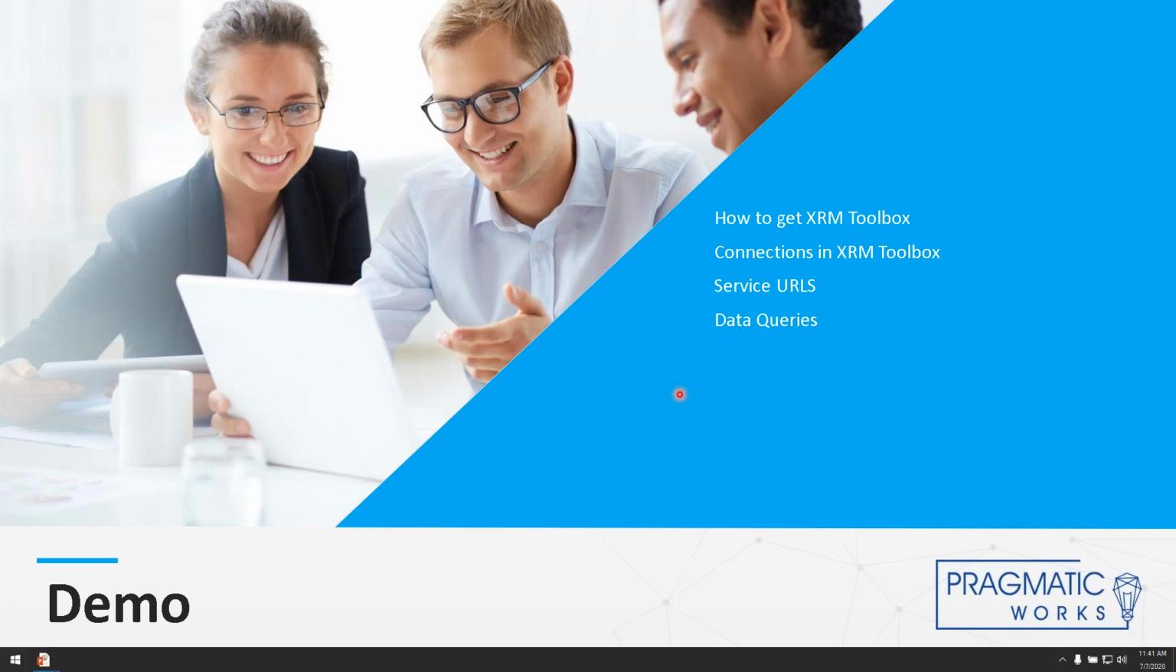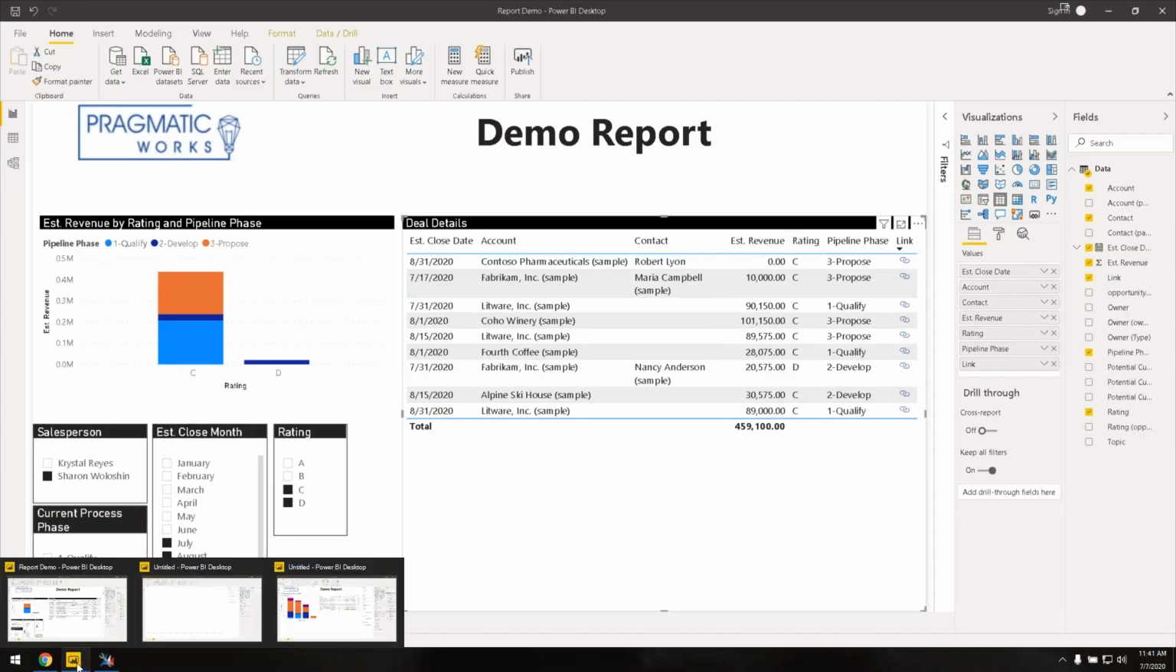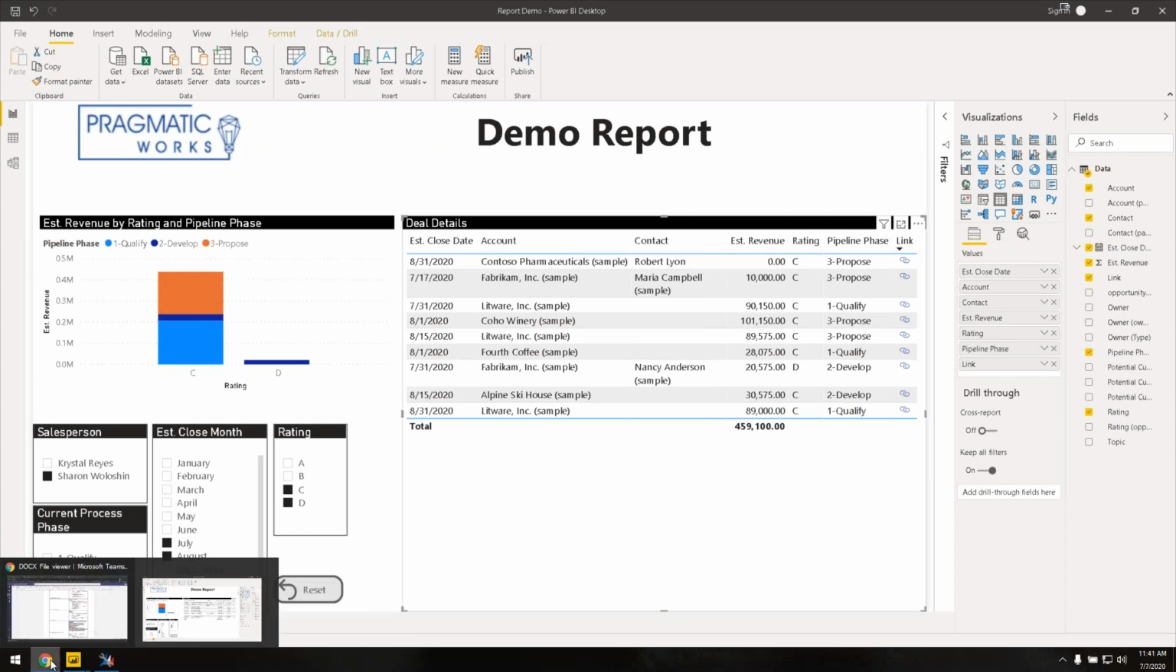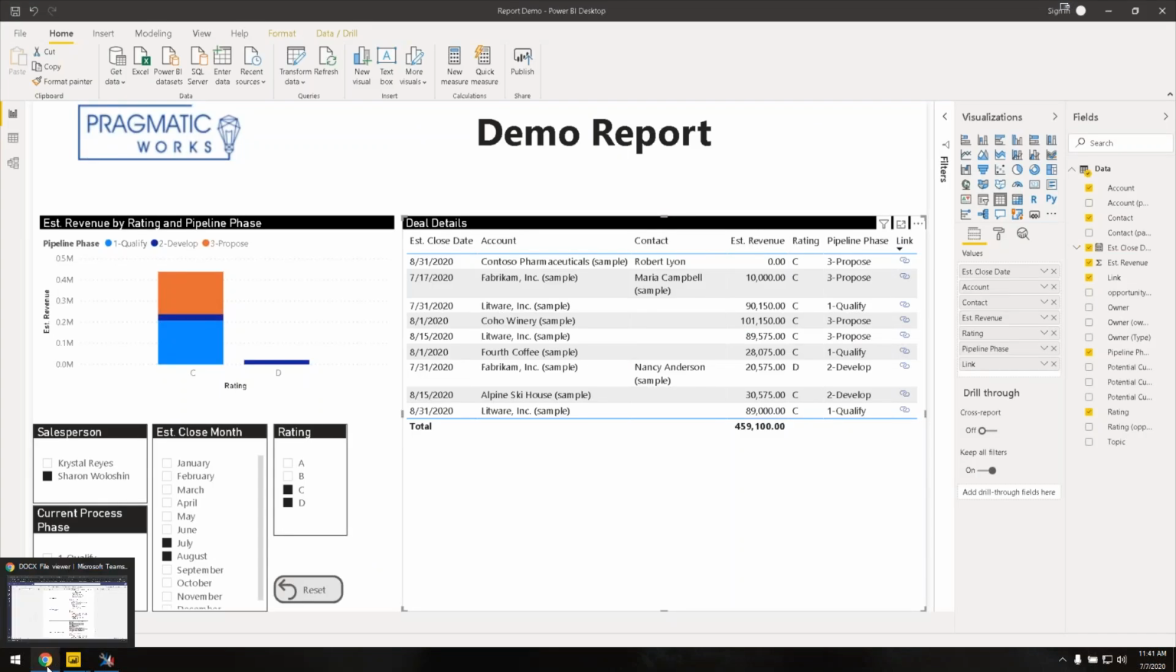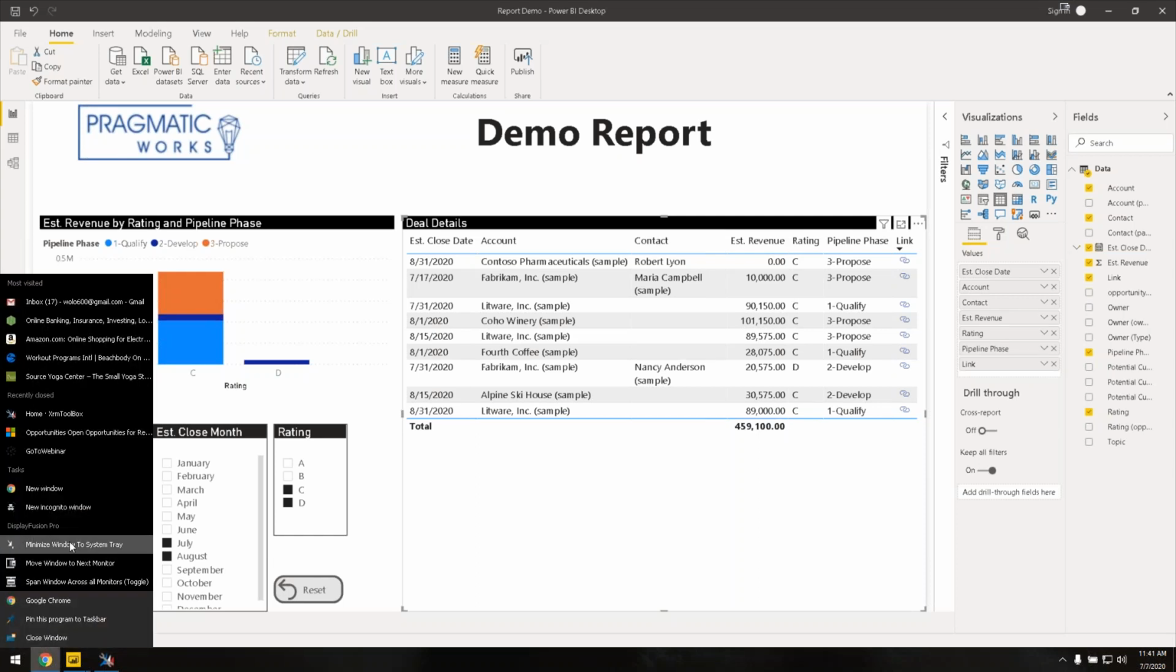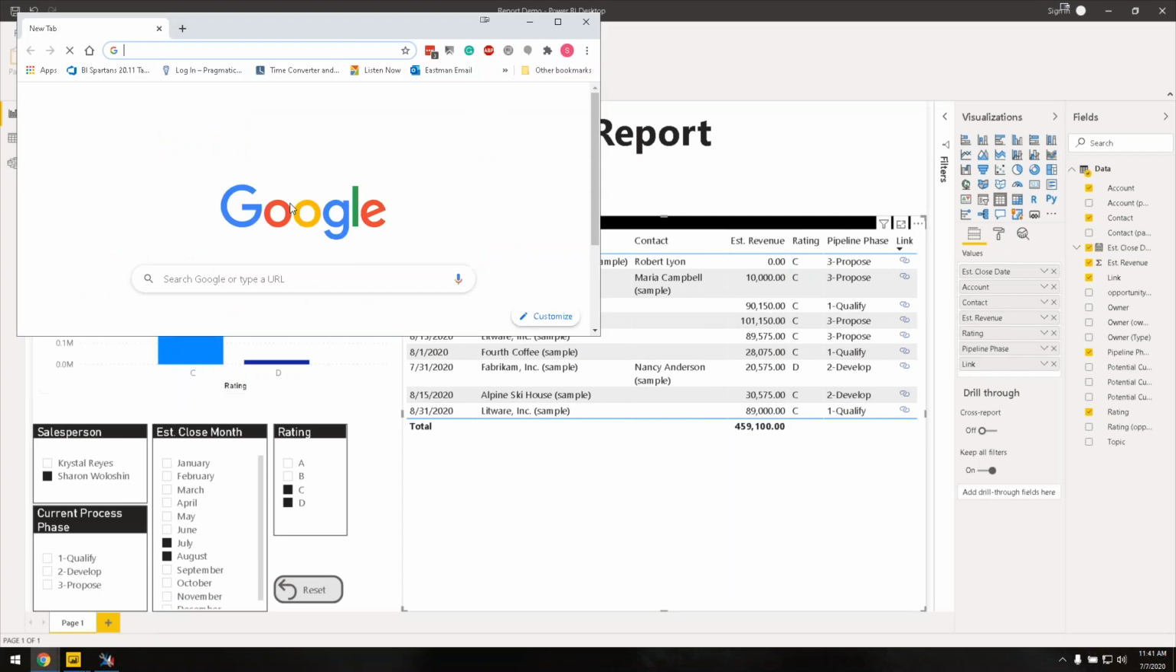I'm going to go back to do a deeper dive, so I need to change screens. Let's go back over here, and I want to talk about getting the XRM Toolbox. Well, that's the wrong page. Hold on. My page got harshed. Well, okay, we'll do this again.